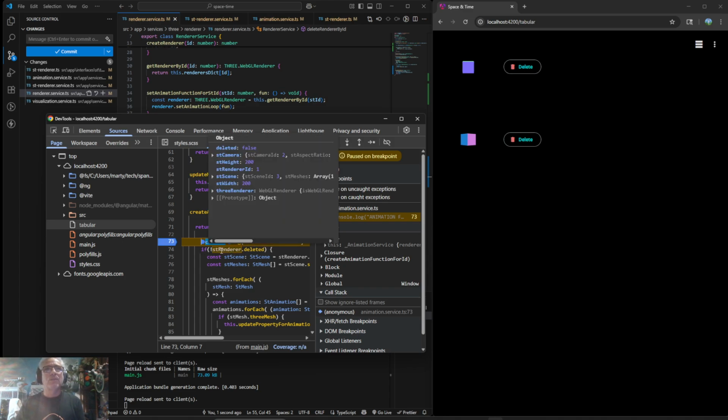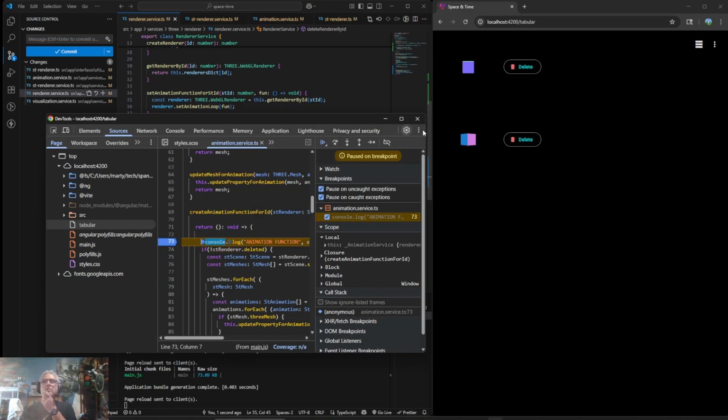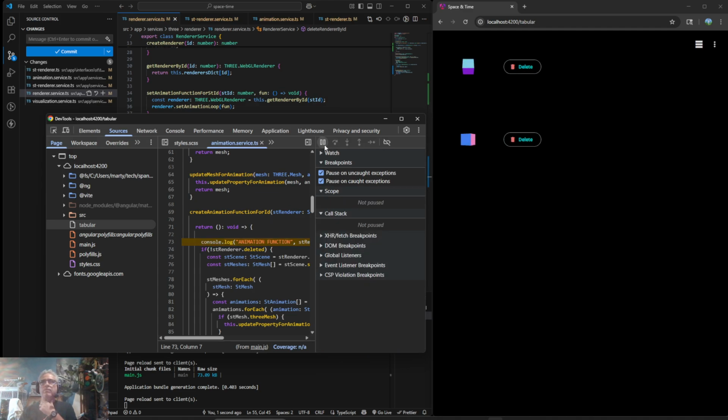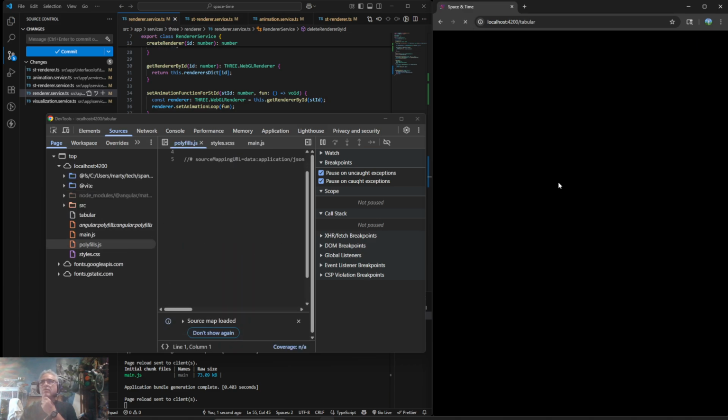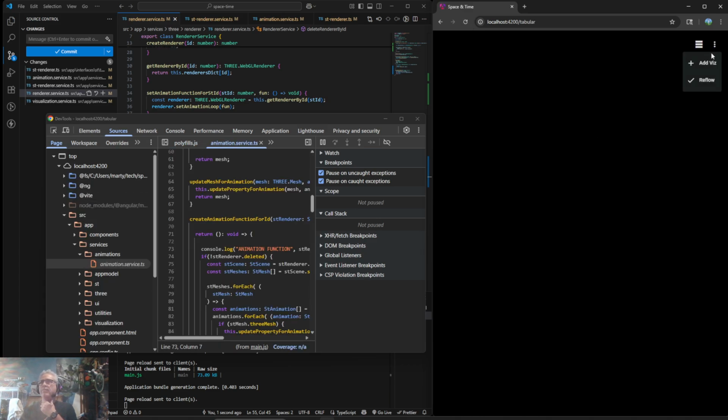Okay, so this one is one, and it is ST renderer ID number one. So that one, when I deleted it, should have been true. Let's see. I'm going to start all over. I think I got a little confused there. Add.